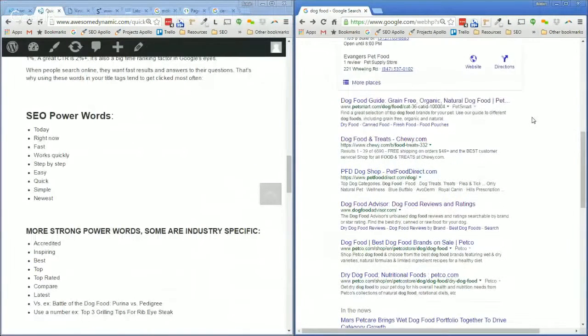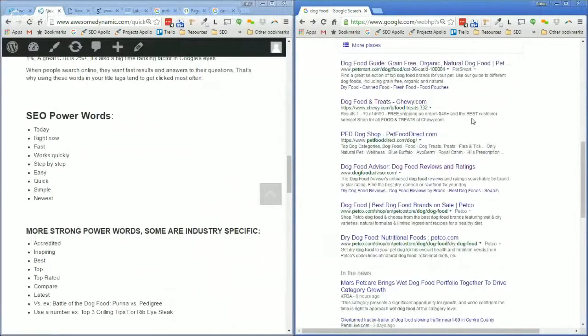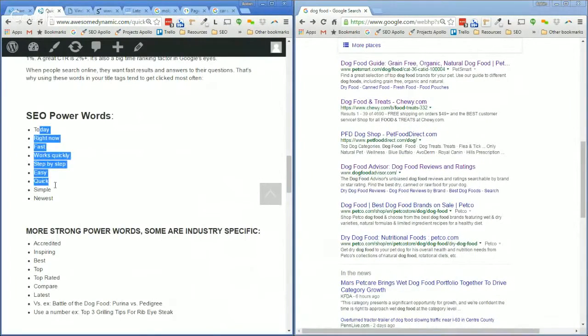Okay, so let's try this Chewy one, dog food and treats, chewy.com, and insert one of these words into there. Who wants to give that a try? I think Terry should do this. Absolutely. All right, so let's see. This is the Chewy dog food and treats. All you have to do is convince someone to click on this result versus all these other results.